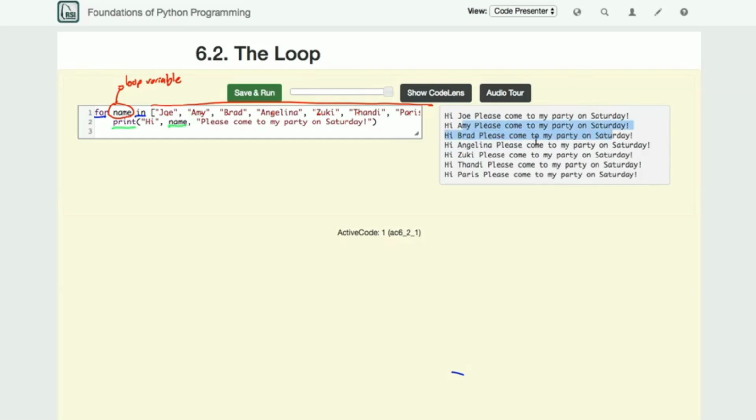So in general, what's happening here is that Python is running this print statement for every single item in this sequence. And for every single item in this sequence, it's first assigning name to be that item, and then we're printing out hi, and then whatever that name is, please come to my party on Saturday. So for all 7 items in this list, we get 7 print statements.